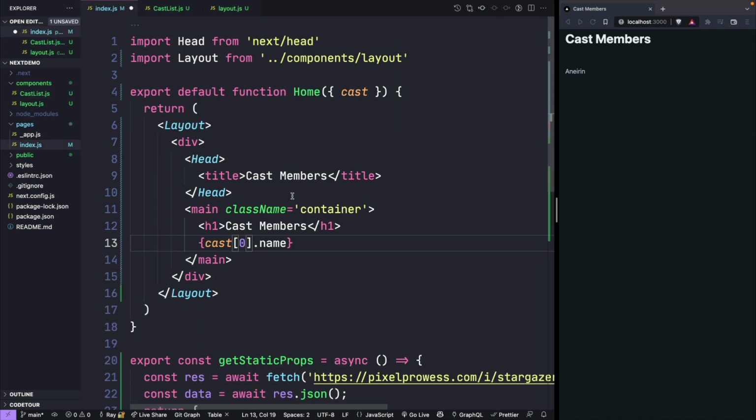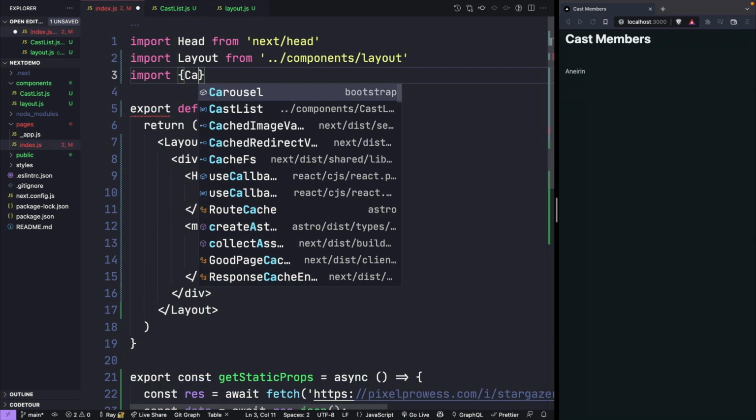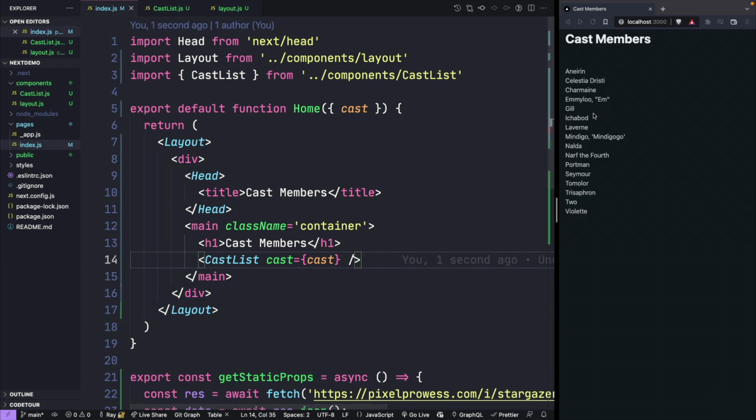And now I need to go back into this index and make sure that I'm calling that here. We'll go ahead and import this cast list. And then we'll use the component down here. And we'll pass along the cast. And now you can see that all the members appear right here. All right, that's pretty basic.